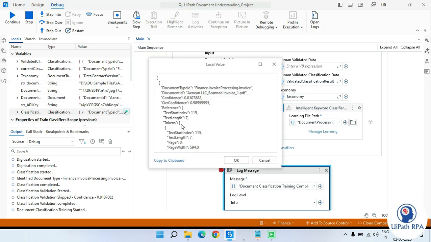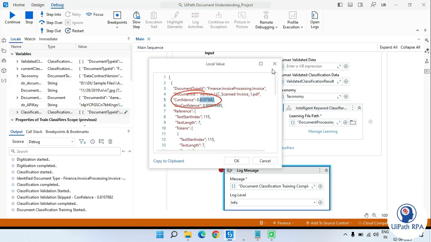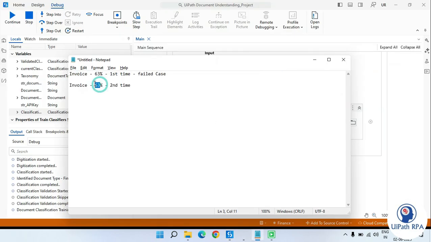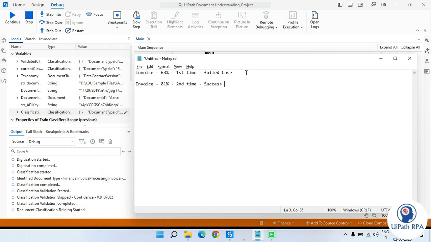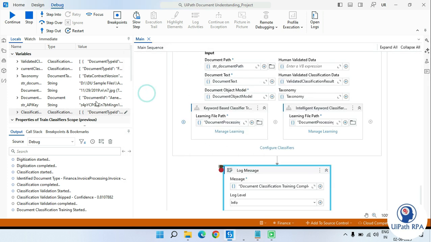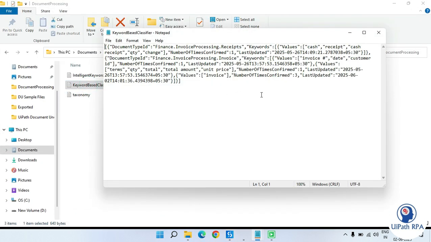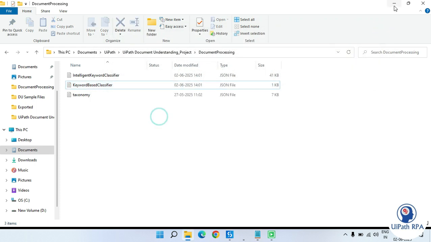Now you see here, let's go to the classification results, and you see here now it is 0.81, which means 81%. So we'll say the second time 81% with the success case, because it's more than 80, what we have defined in the validation rule. This is a successful case. Now we have trained that classifier again, and if we open that keyword based classifier, you see we have confirmed it a third time. So it will start increasing once we start doing the training.